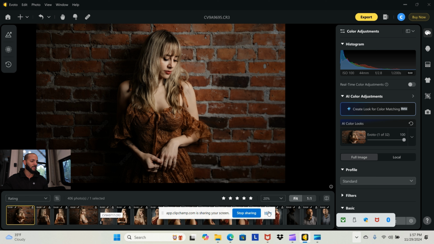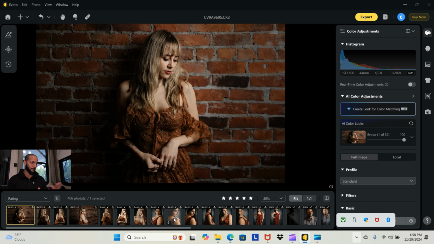I do want to say something I did not say. This is it as far as viewing. If you want to see your pictures in a bigger format, you would probably have to go view them in the folder and then delete from there. Evoto, as of now, in 4.0.0, does not have another viewing way other than this.